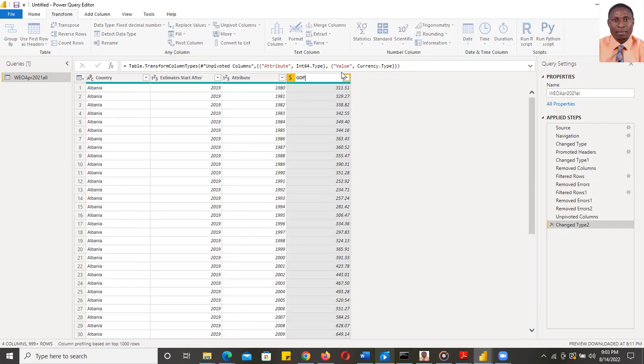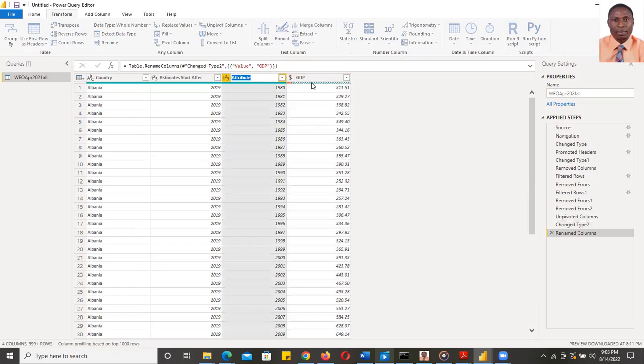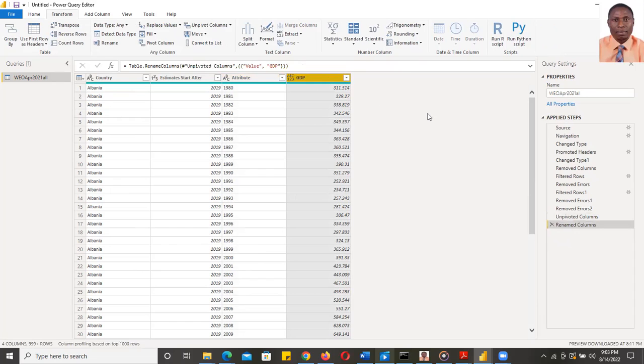So I'll call this one GDP. Then I'll call this one AHA. Look at it. It's bringing error again. I'm sure it's because I changed the format. Let me change this guy GDP. Okay, it's because I changed the format, because it's in O number. It's in O number.